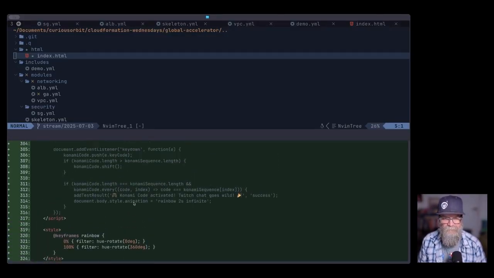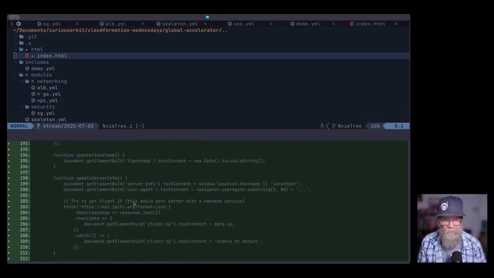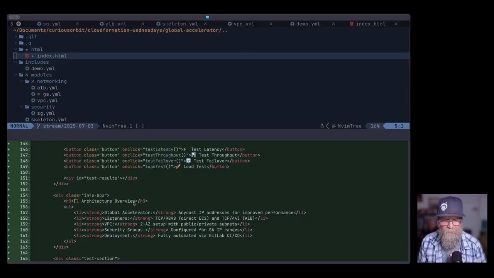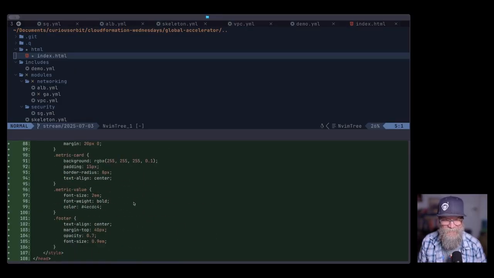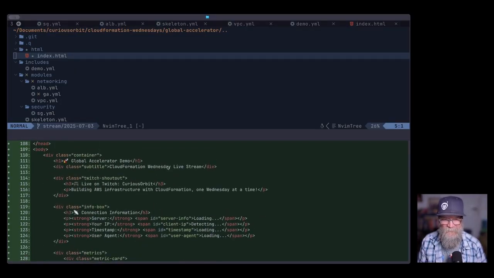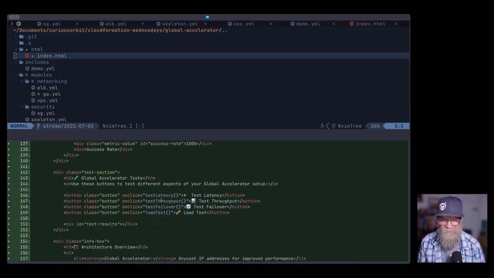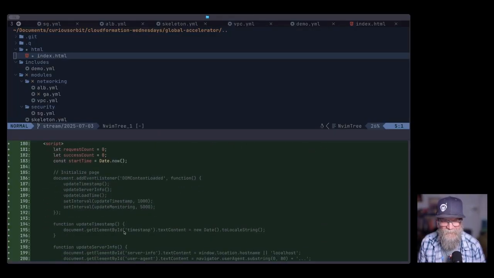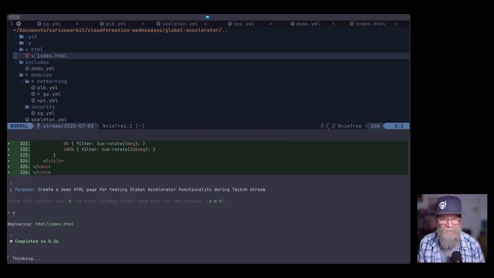All right, let's see what this did. Oh my God, I told it to keep it simple, but have some fun. Look, it's got all sorts of jQuery, I guess, in here. Look at this, it's got a style sheet. Global Accelerator demo, CloudFormation live. Okay, we're going to let it do this. Live on Twitch. Oh man, this is hilarious. Latency test, so it's running some simple scripts for us, I guess. Down here, timestamp, server info. Well, I did tell it to have a little bit of fun, right? So we'll say yes.